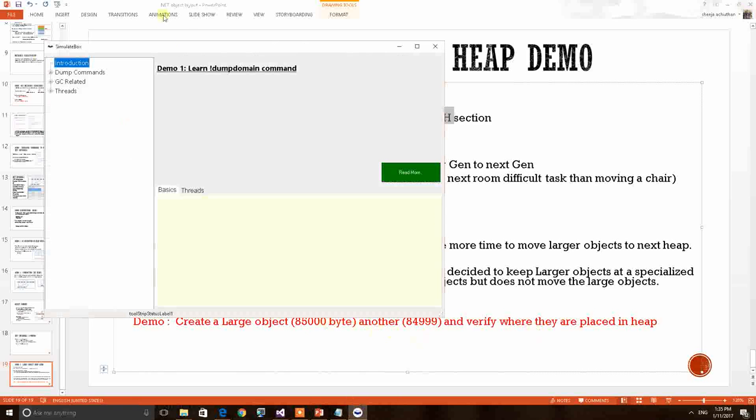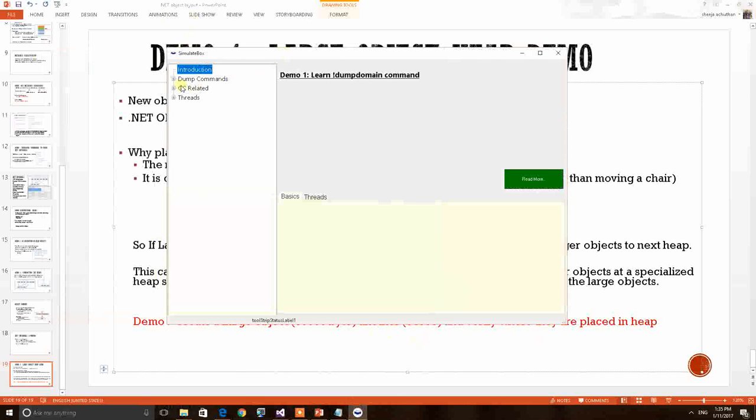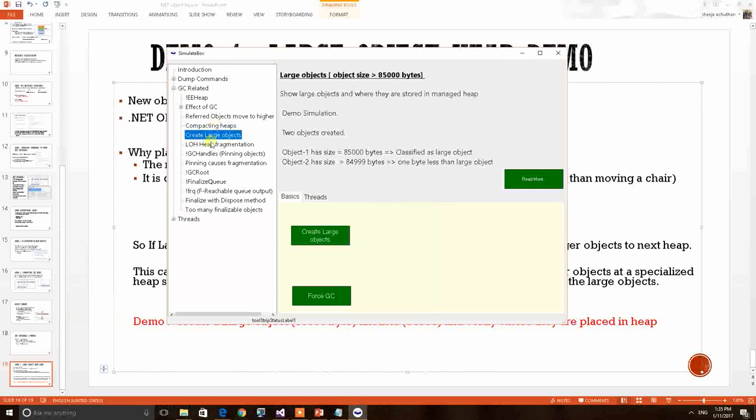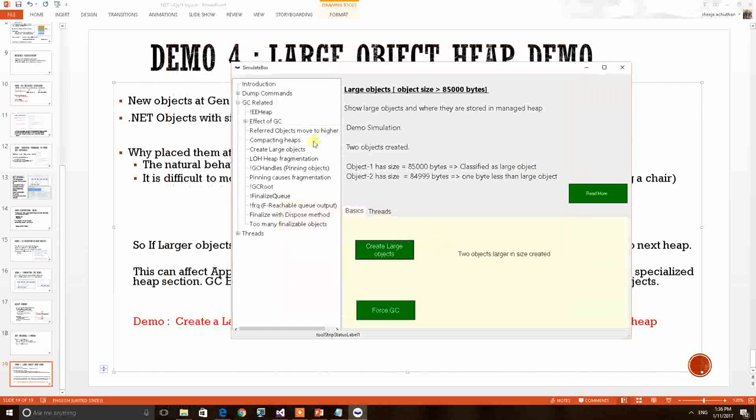I'm opening a test application where many CLR theorems can be proved. This application is creating a demo large object. By pressing this button, two objects are created. One is 85,000 and another one is 1 byte less than that. So now the objects are created in this heap. Now we have to go to the memory of this application and then print where they are situated.